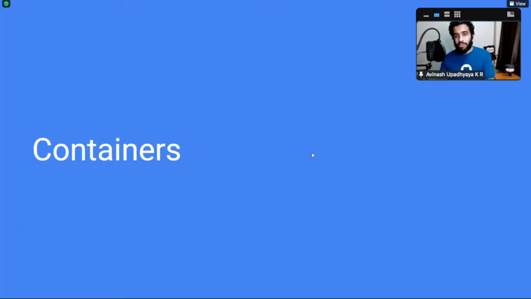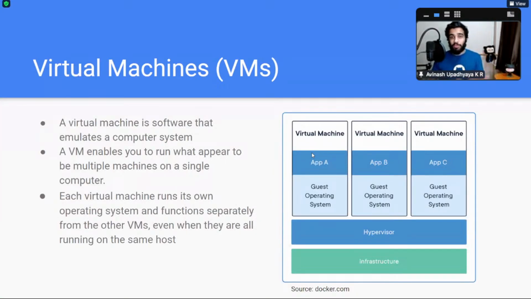All right. So let's look at containers first. Before we look at containers, we'll need to understand what virtual machines are and how they compare to a container, just to set the fundamentals right. A virtual machine is software that emulates an actual computer system. So you have an actual computer, the hardware, and you can have multiple virtual machines installed on top of that actual computer system. All of these are enabled using a technology called a hypervisor.